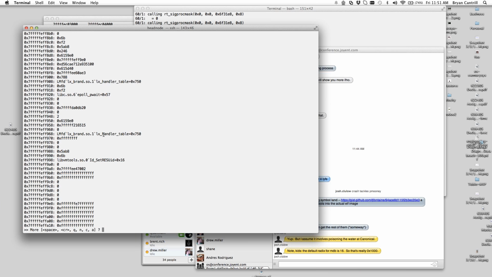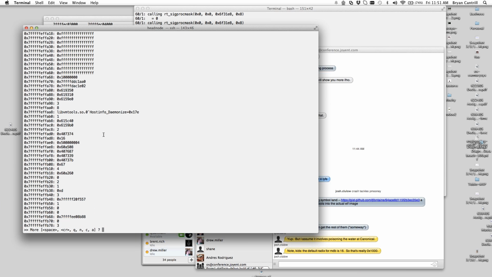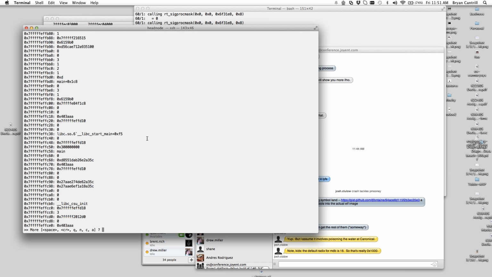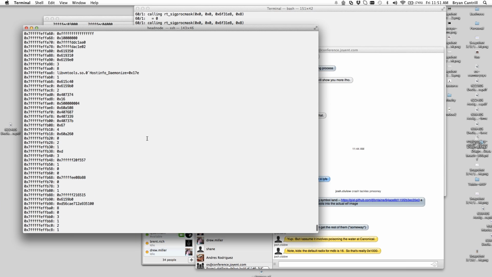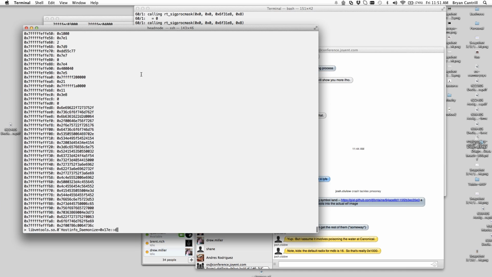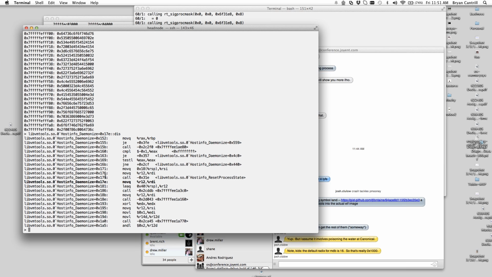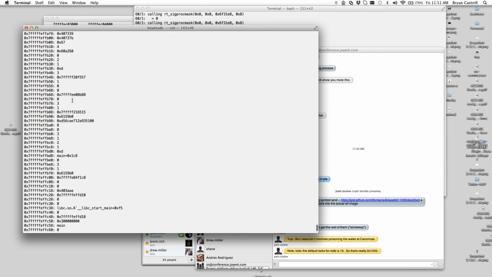Yeah, exactly. And you can see sometimes, in this case, it looks like it's omitted here as well. What I'm looking at, by the way, is libvmtools.so, HostInfo_Daemonize plus 170. Let's go look at that. So you can see that's a call site, right? And that's a return address for a call site. So that called HostInfo_ResetProcessState.